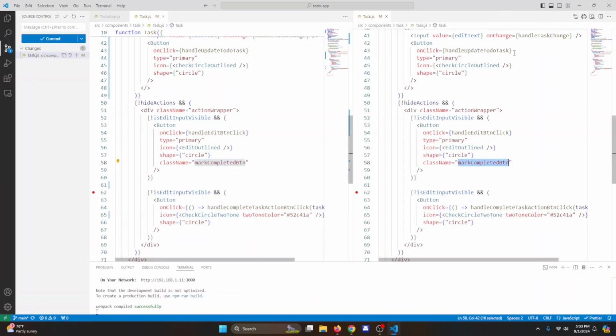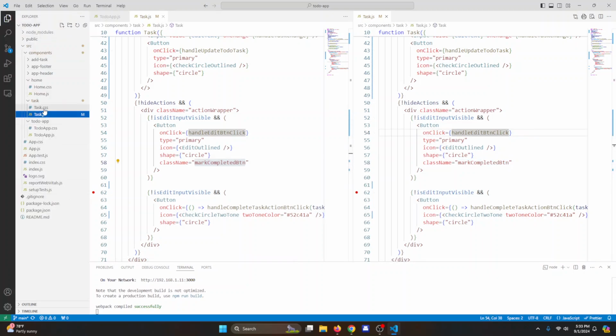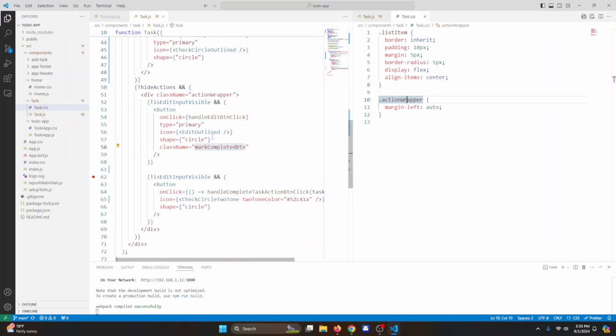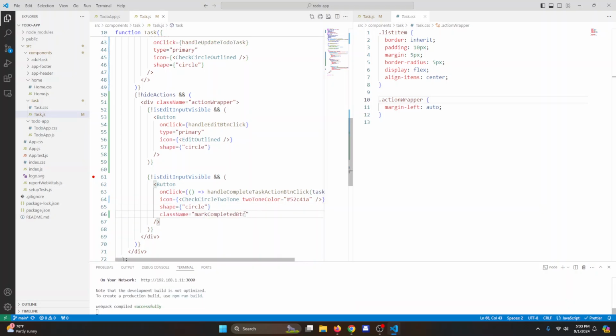okay, let's see the style first. So I will be checking the styling. Let's go to task.css and see what styles we have. We have the action wrapper style, and then the mark completed button is not using any style so far, and this is basically not a mark completed button. So let's move this class out from here and add it here, because this is the mark completed button. And for the mark completed button, let's add a small css.